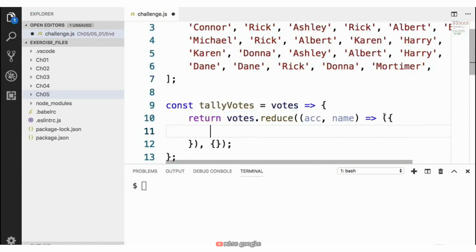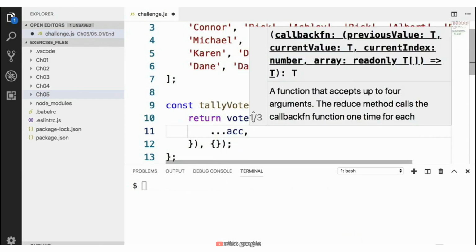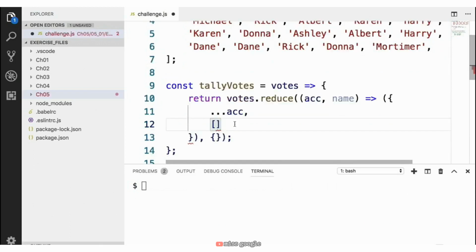So what we want to do inside this object here is use the spread operator and spread our accumulator variable. This will put all the names and counts that we have so far into this object that we're returning. And then underneath that, we want to add another property to our object. Now this property is simply going to be whatever name that we're currently on in the array.